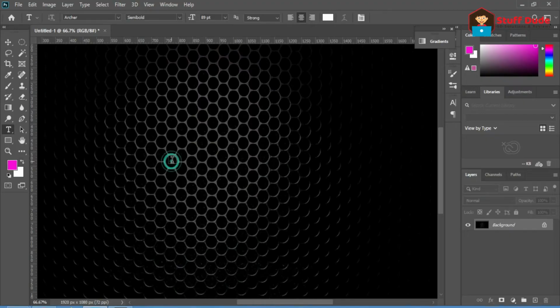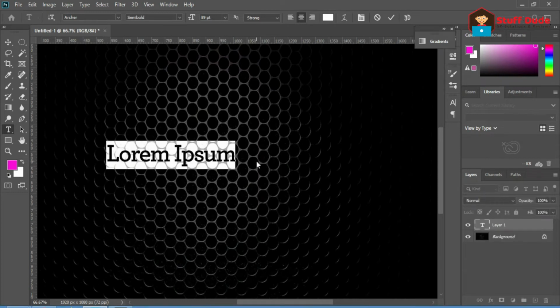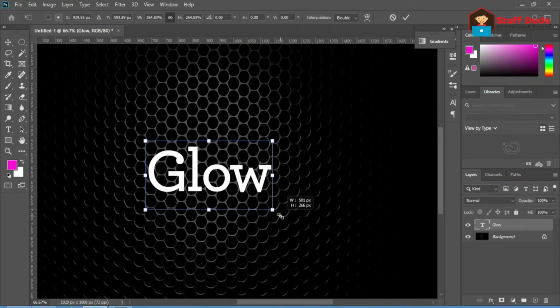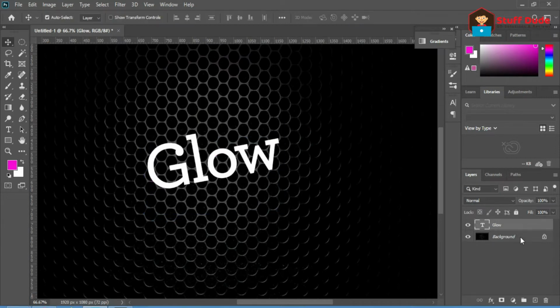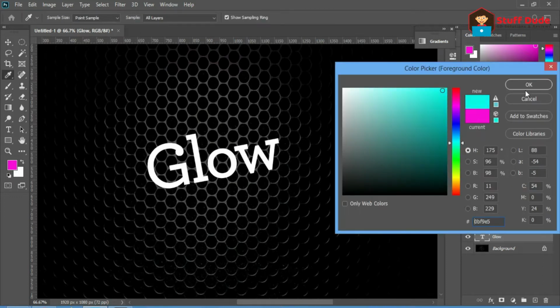Here you go. How to create glow effect in Photoshop. First type your text and take one more duplicate. Give it your glow color.